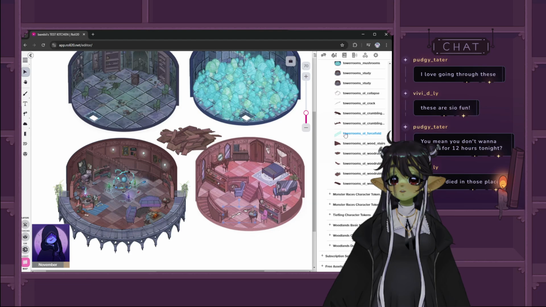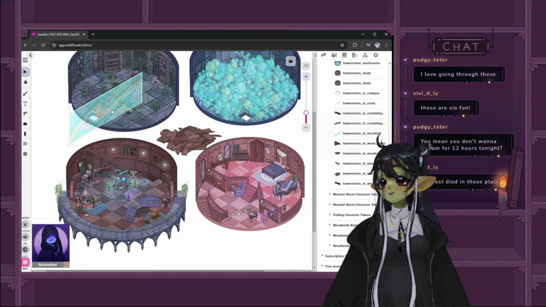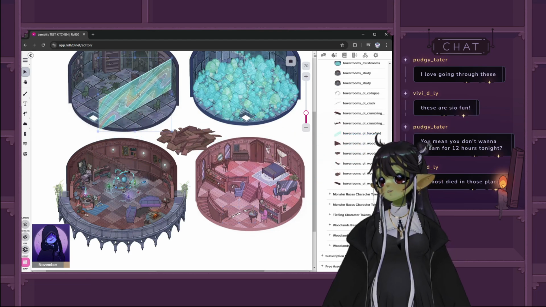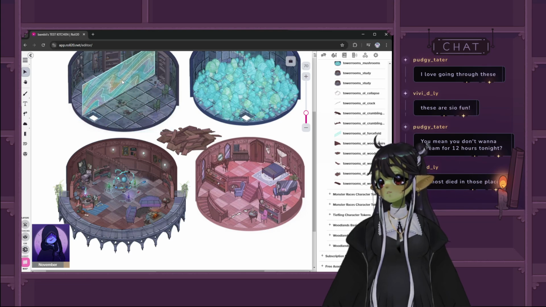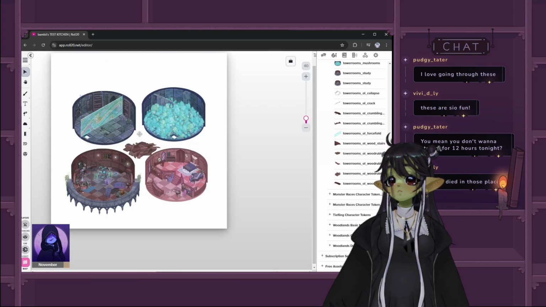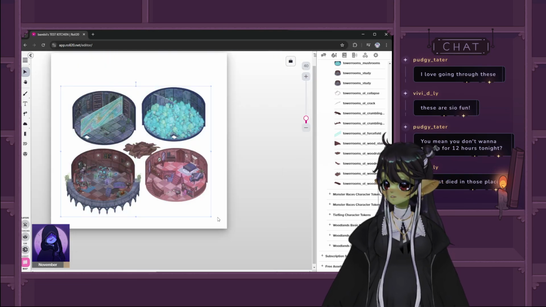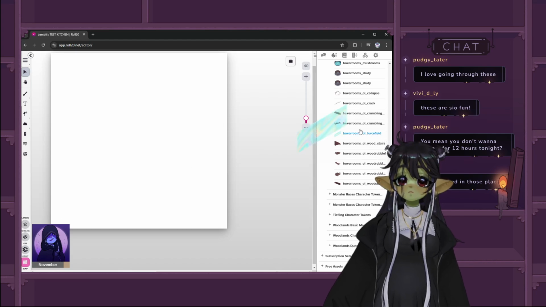Oh, and then here, this is the force field. This force field is used for the acid trap, but you could use it for anything else. It's a little force field that fits into your room, so maybe you need that for your puzzles. Okay, so that is the Tower Rooms pack.